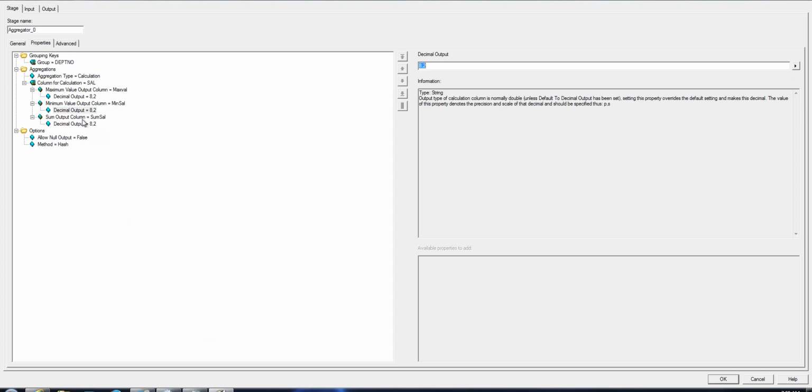No, like the sum cell, the sum cell is the output name. Yes, okay. Yeah, this is the output name. So Max, Min, Sum, these are the output names.